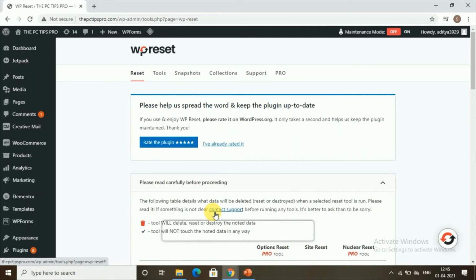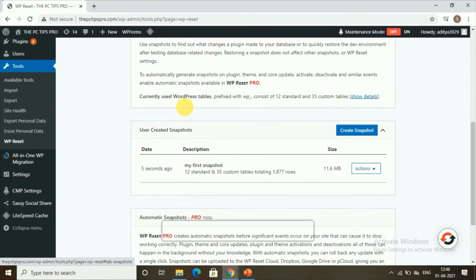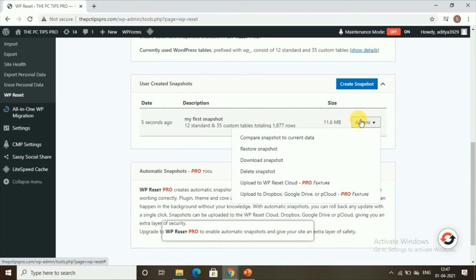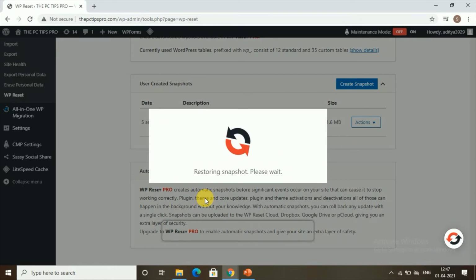So till now you have learned how to reset your website and also how to create a snapshot of your website. Now we'll see how to restore the snapshot that you have taken before. In order to restore the snapshot, we need to again go to Snapshots, and if you scroll down, you can see the snapshot that we have taken just a while ago. This is my first snapshot. Click on Actions, and here you can see the Restore Snapshot option. Click on it.